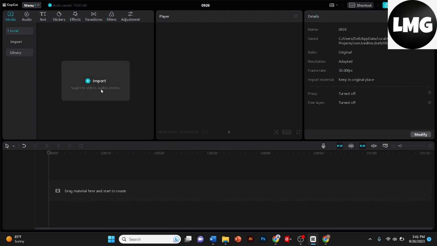Once you're in, click on import. You can also drag and drop. I'll click on import. I'll select this video and then click enter.